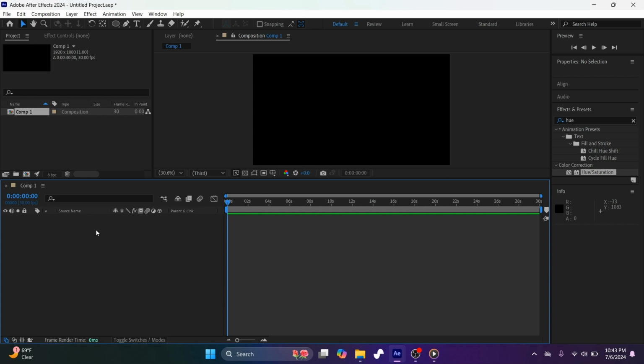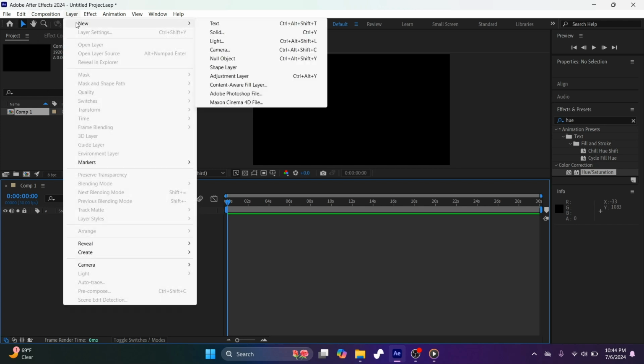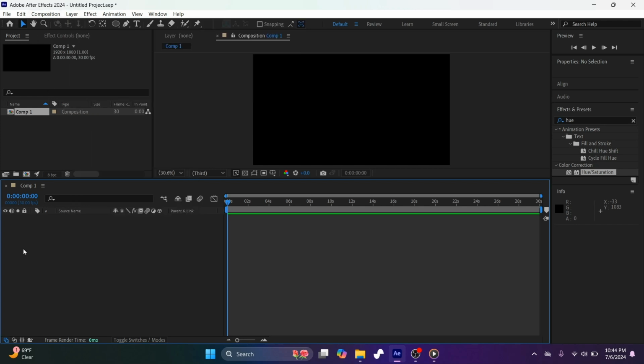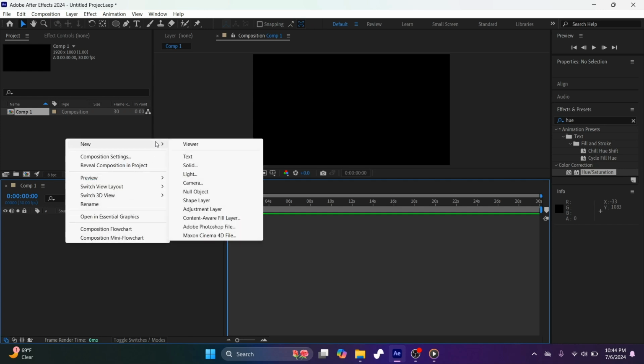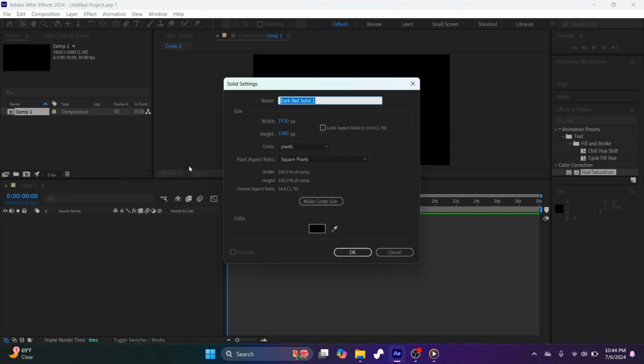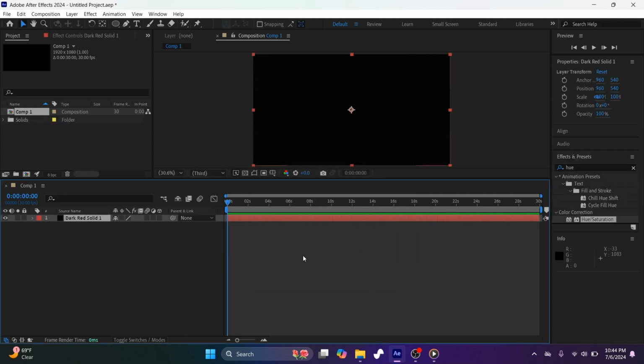Now the first thing we're going to do, I'm going to show you how to create the audio spectrum. It's really easy. You can either click up here and go to layer, new, and go to solid, or you can just come down here, right click, go to new, and then go to solid from here. Now you can name this solid anything you want. I'm just going to leave it the same, and it should be 1920 by 1080, same as your composition, and I'm just going to keep the black and then click OK.